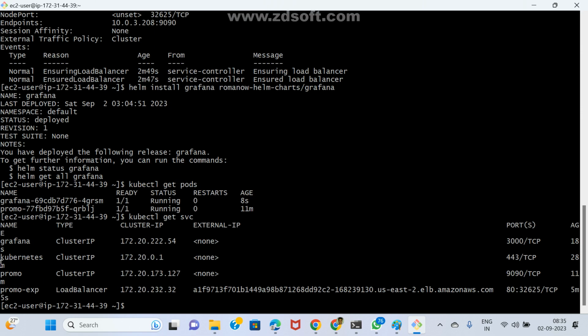Are you agree with me or not? This Grafana cluster IP, you need to convert it into load balancer. Already we created one load balancer, right? Check it and tell me where is the simple modification. Use kubectl expose. Service. What is the service name? Grafana.